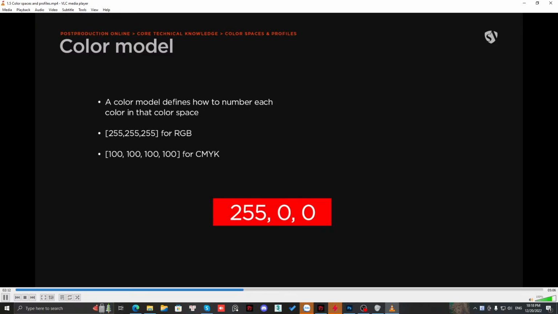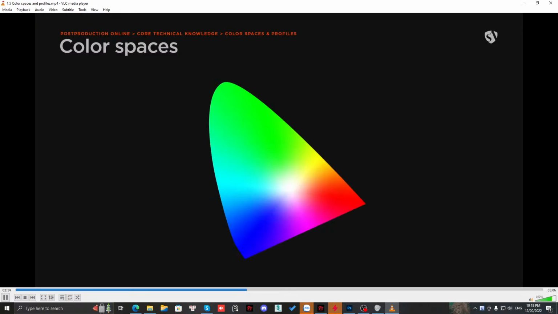255, 0, 0 is pure red, for example. To define a color space, all we need is to map those numbers on the visible color map, or if you prefer, to find the right place for each triple or quadruple. To do so, we need a reference.